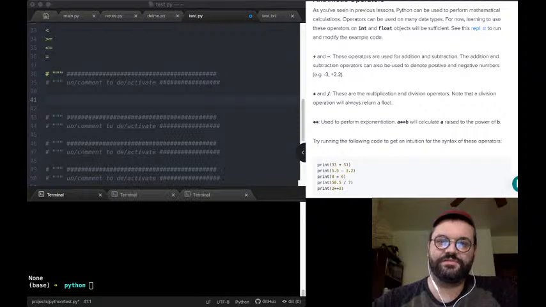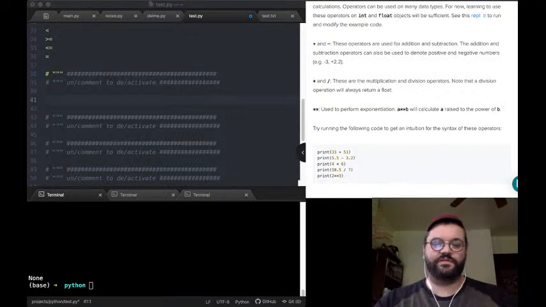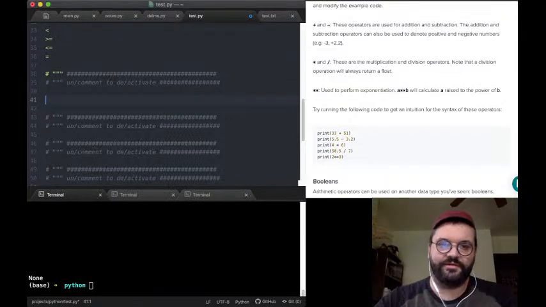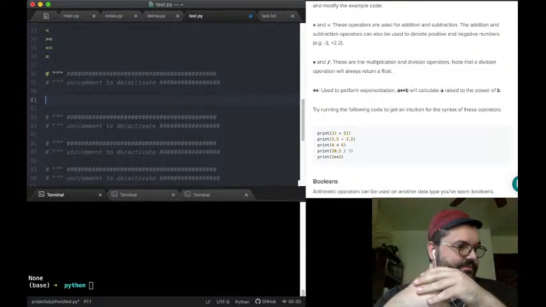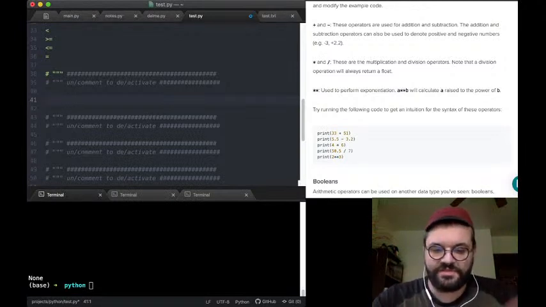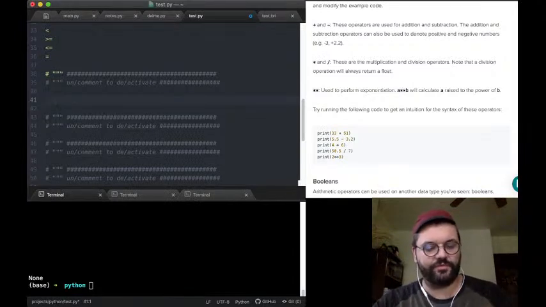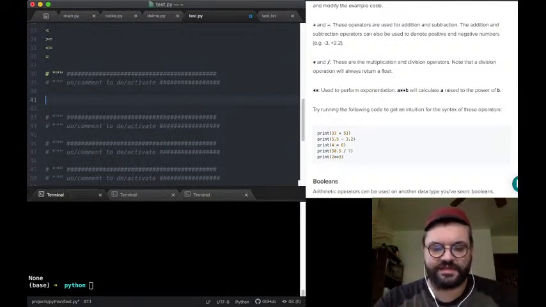Can be used on many data types. For now, learning to use these operators on int and float objects will be sufficient. I don't need to go through all that. We're talking about arithmetic, so this is numbers. The numeric types that we have built into Python are integers and floats. So I'm just going to refer to them as numbers, and we're going to use them interchangeably. There are some cases where the rules are a little different for integers than they are for floats, and we'll see that in a second here.